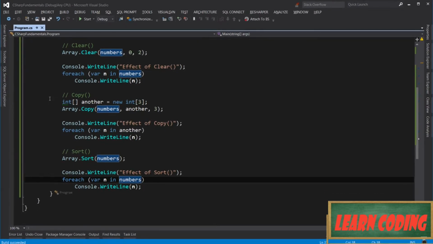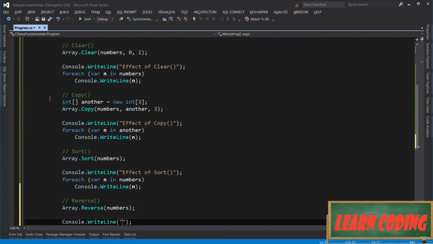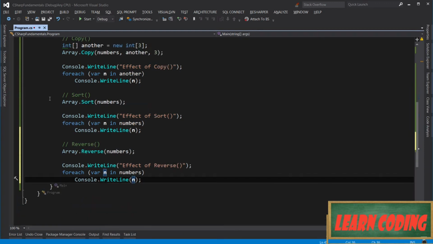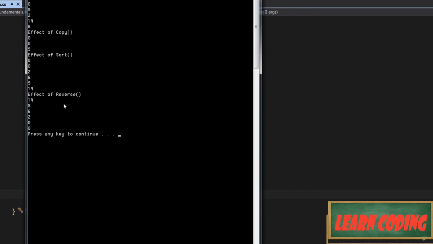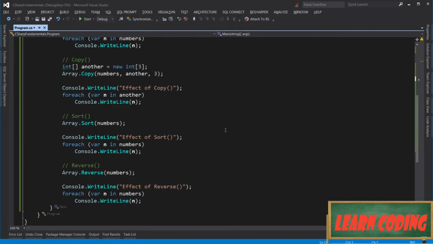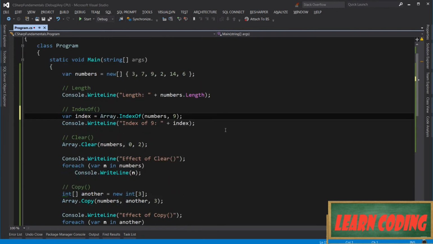And one more method we need to explore in this lecture is the reverse method. Okay, let's run the application. So here's the effect of the reverse method. Okay, before we finish this lecture, there are a couple of things I need to point out here.